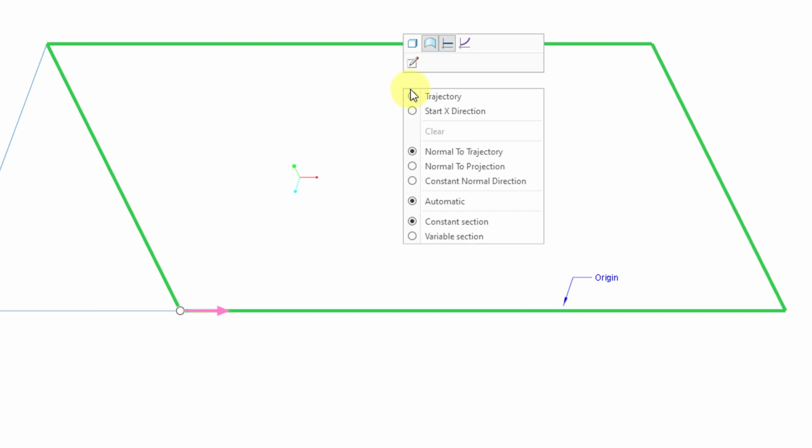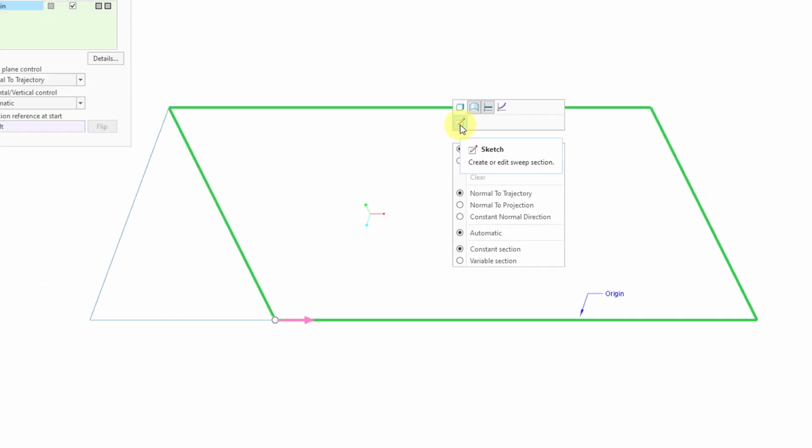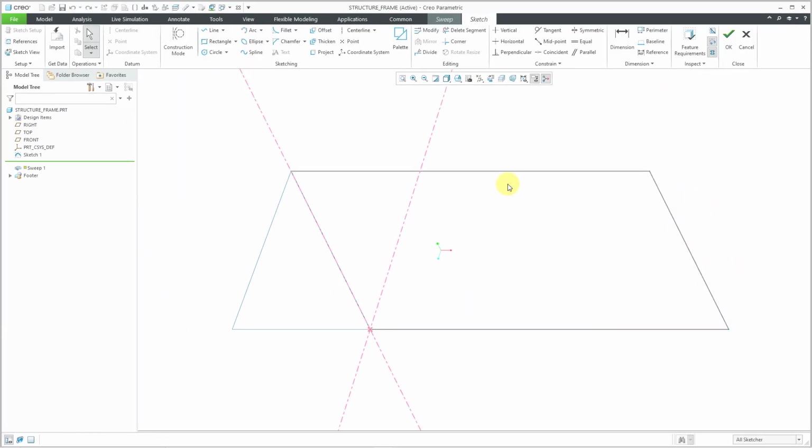And let me hit the right mouse button again. Here's where you can change between, say, a simple sweep and a variable section sweep. You can see that we have a bunch of options here from the right mouse button menu. If I want to get into the sketch for this particular feature, I am just going to click on it from the mini toolbar.